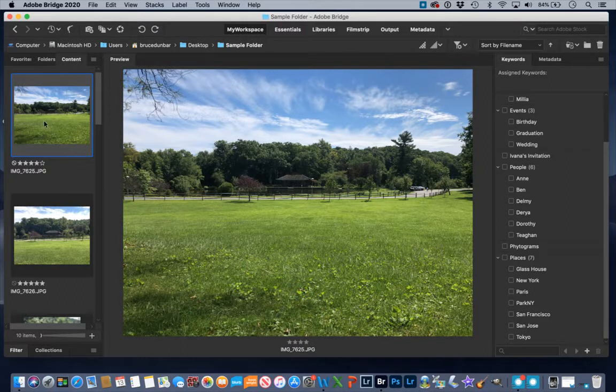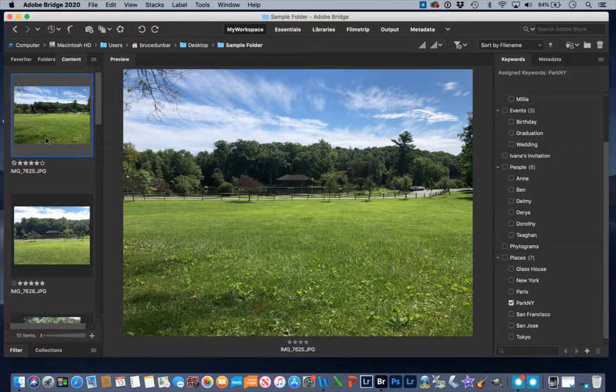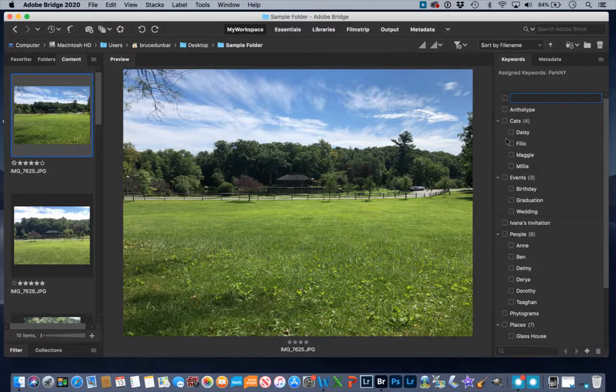So I'm going to do Command A to select all. So they're all selected. I'm going to click on this keyword here, Park New York. These are all in a park in New York State. Okay. And then I'm just going to click on one again. And then I think I will also add a new category keyword. In order to do that, you're going to use your little plus icon down the bottom here and click on that.